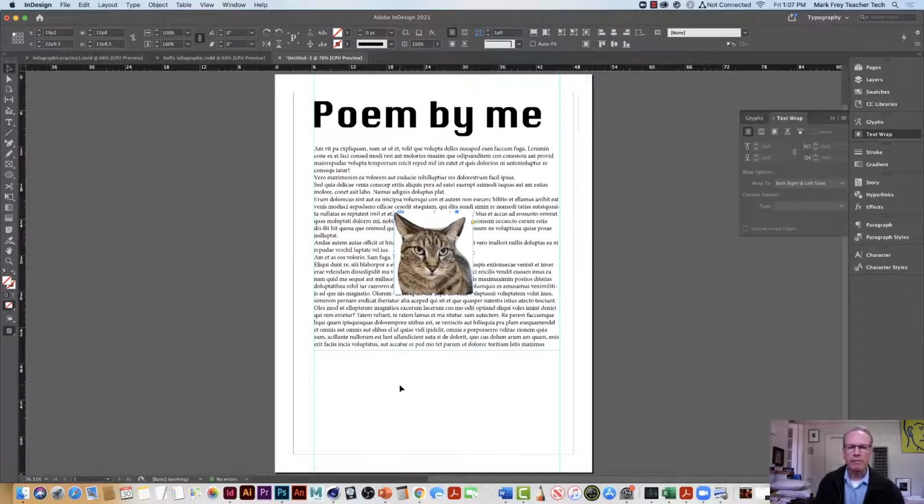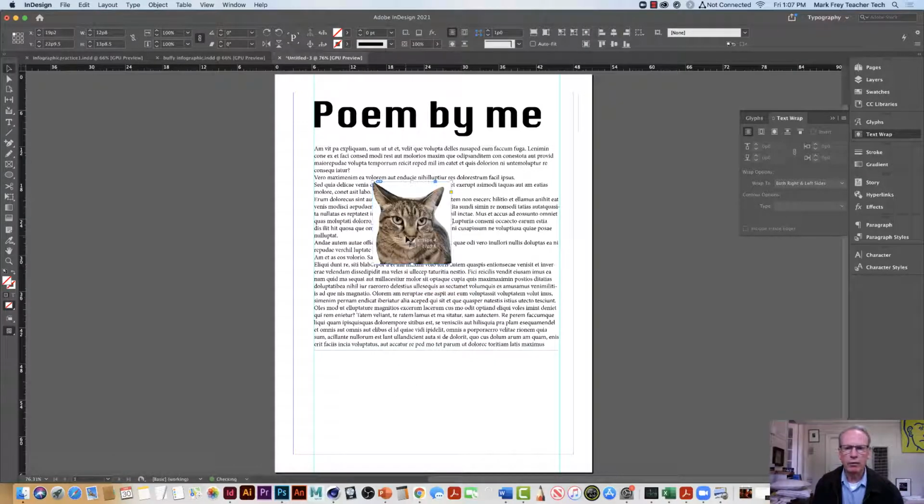Okay, so I've placed the image and I can move it where I want it to go. Now notice something here. Right now the picture is actually not wrapping around. It's actually just sitting on top of the text. So this isn't quite what I want yet. So I have to do a couple things to enable the wraparound.